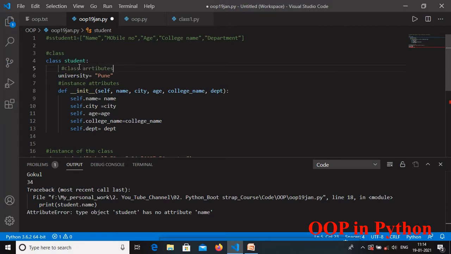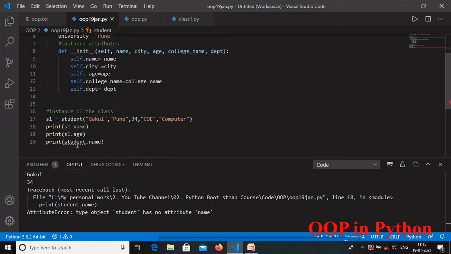This is my class attribute. Sorry, this is my class attributes, so that we can access through the class name. So now instead of this student dot name, I just replace student dot university.